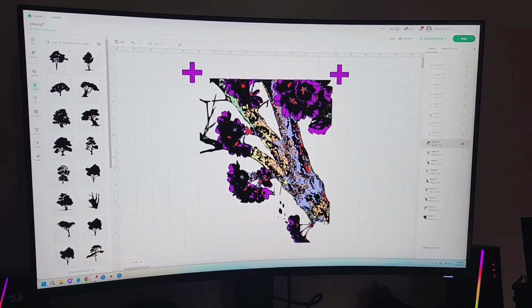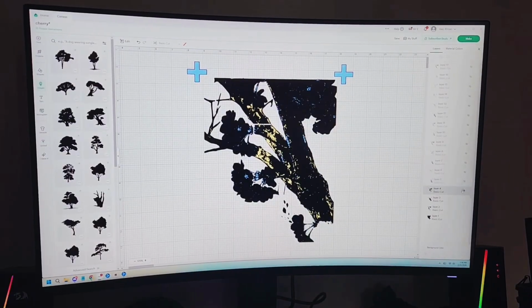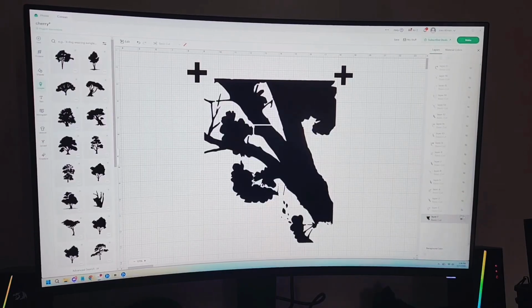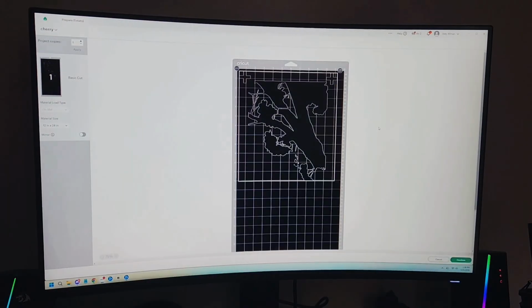This isn't necessary, but this is just the way that I have found easiest to keep track of what layer I'm cutting. So I'm going to start with layer 1. We're going to go to make it. It'll bring me to this next screen here.